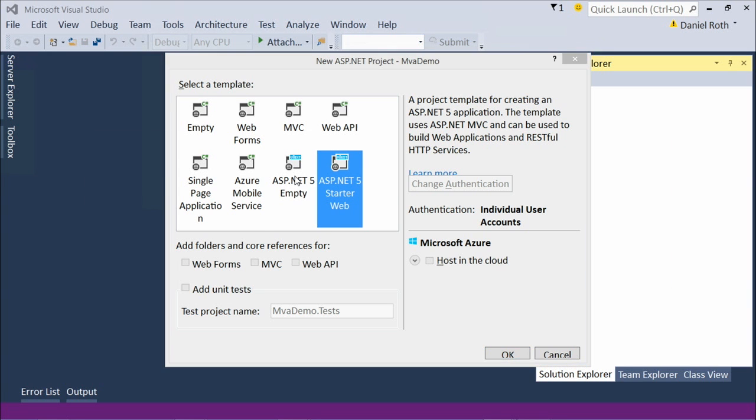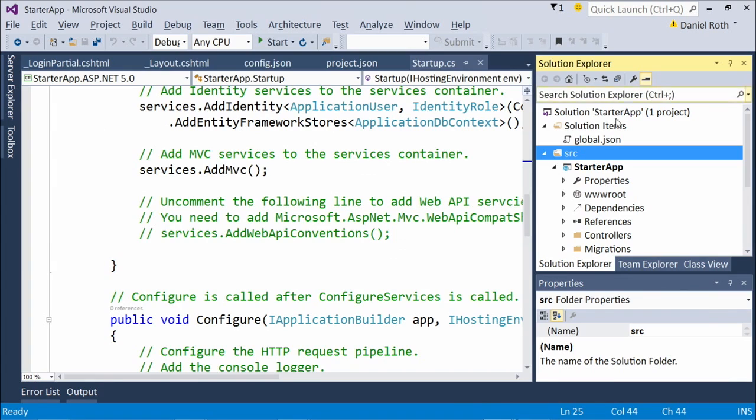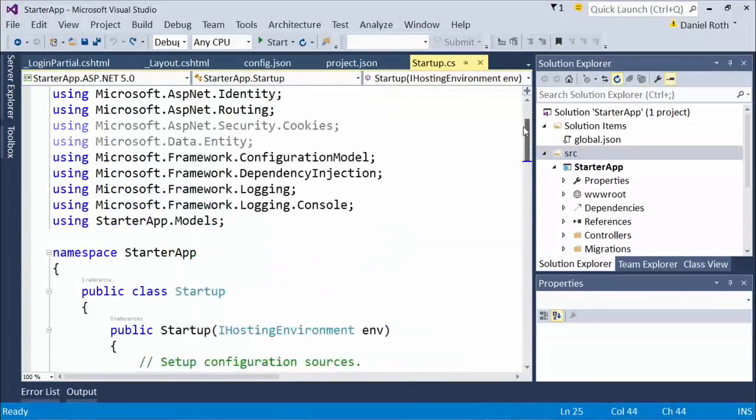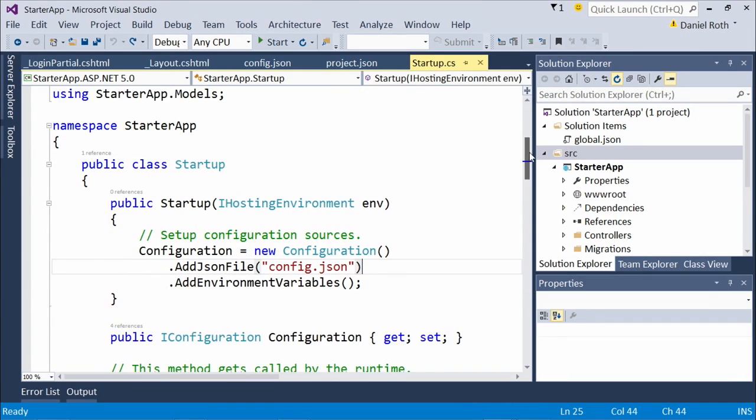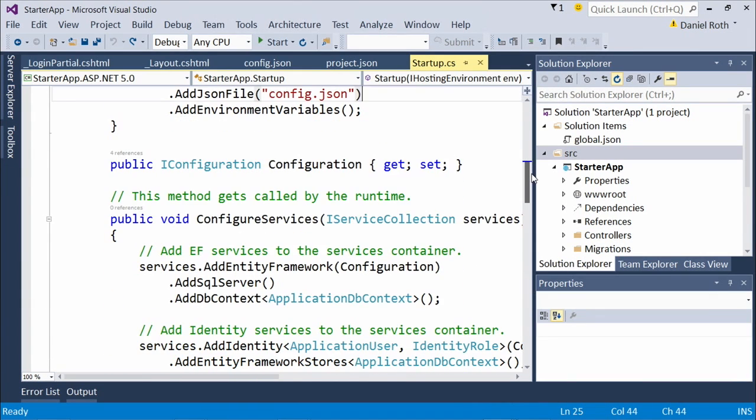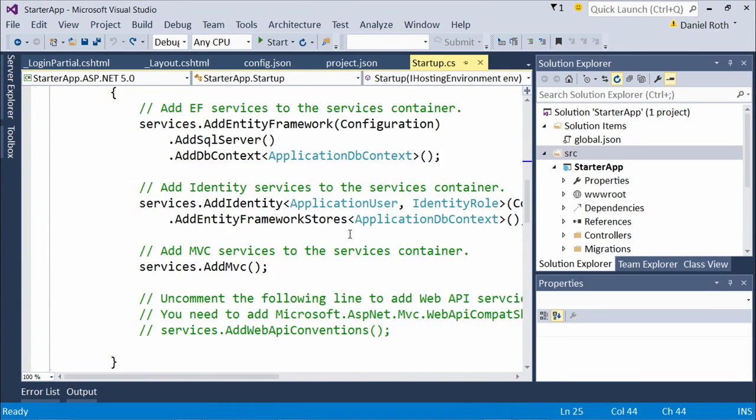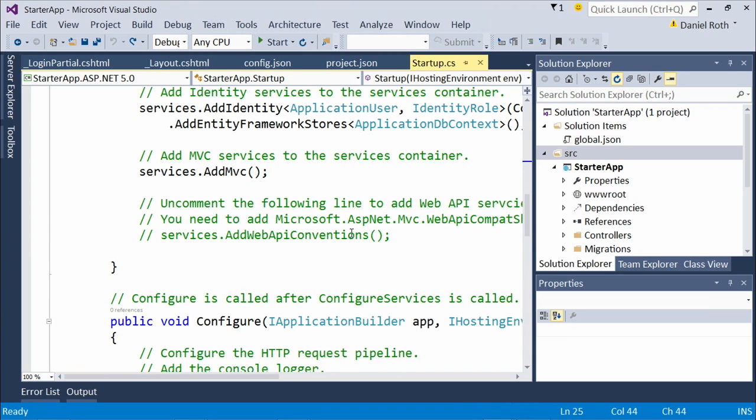Sure. But like I said, I already created a starter web template, and you can see here it's got tons of stuff in it. It's got configuration. We're looking at some of the code here. It's got EF. You can see identity, MVC. It's quite a bit. A little overwhelming to get started.